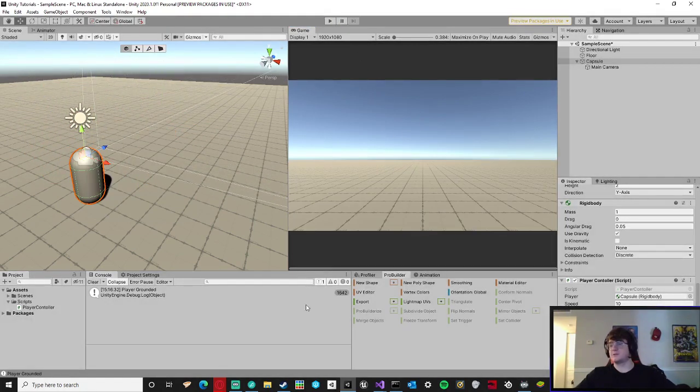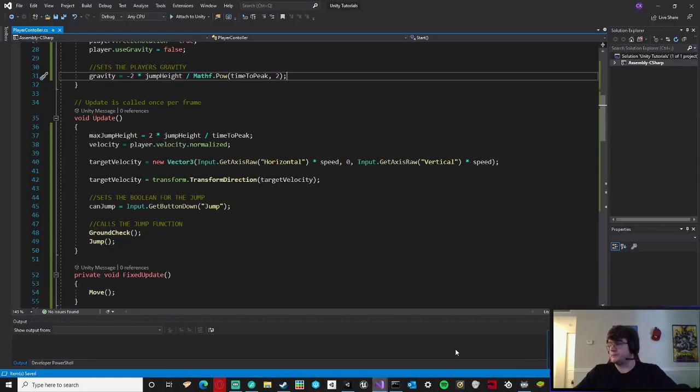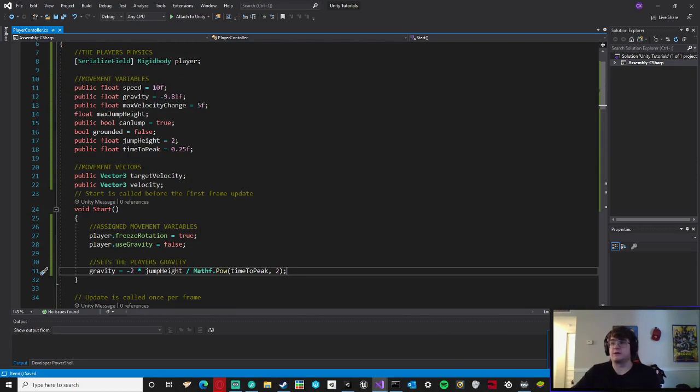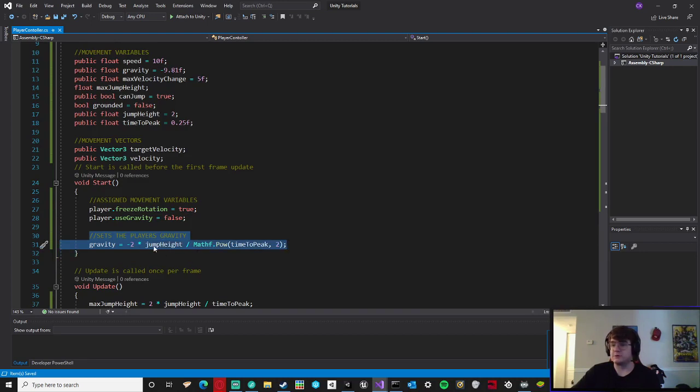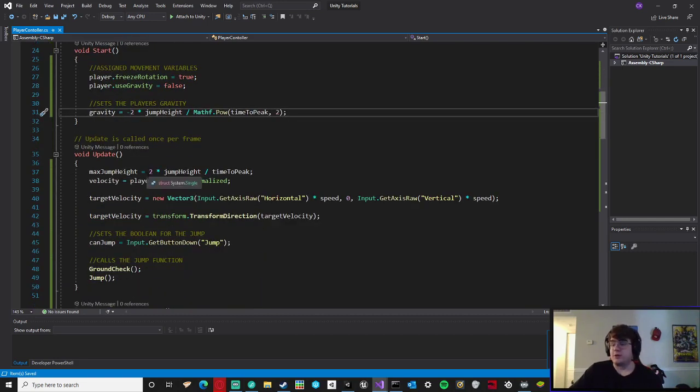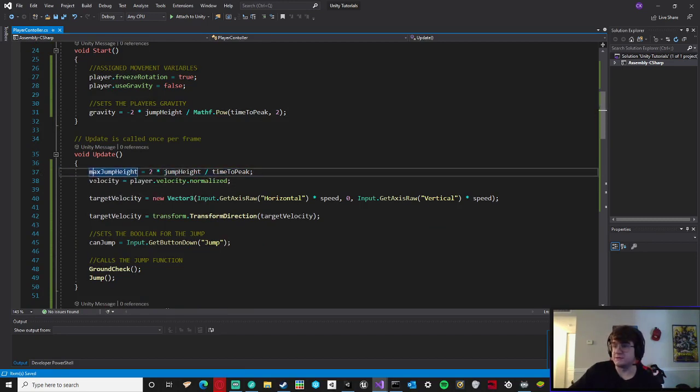I hope I didn't go too fast and there was some information I didn't touch, but a quick little recap of what we did: we created all our variables and our different velocities and accelerations, and we made sure we locked the player's in-game physics so we could create our own gravity, which we used -2 times the distance over the time squared. We assigned our jump height by doing 2 times the distance over the time. We set our player's velocity. We set the target velocity by multiplying the distance times the speed.